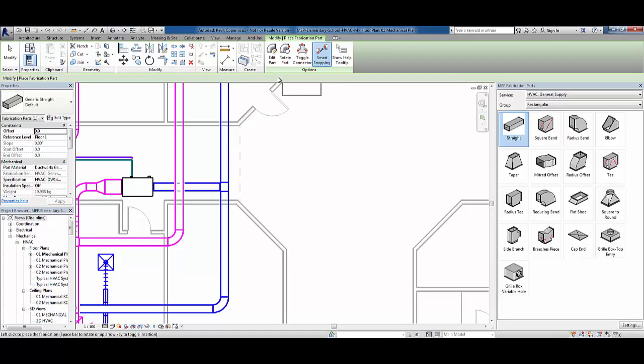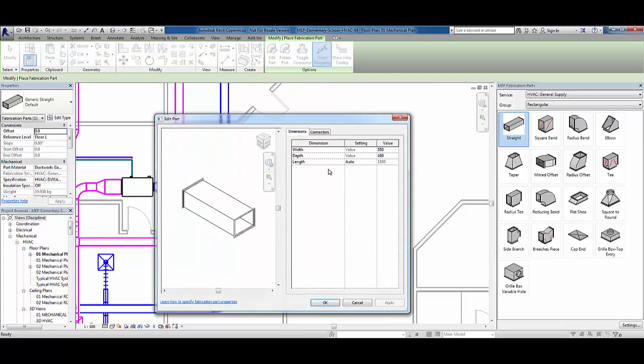The first option we've got here is edit part. If I click on that, it's going to open up the edit part window. The first tab it's displaying there is dimensions, and in that I've got my width, my depth and my length. Now I can put in a value for width and depth, but my value for length has been grayed out. That's because my setting for length has been set to auto.